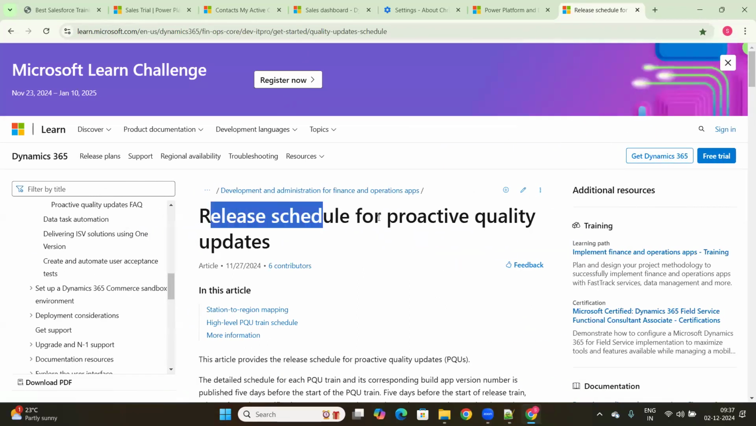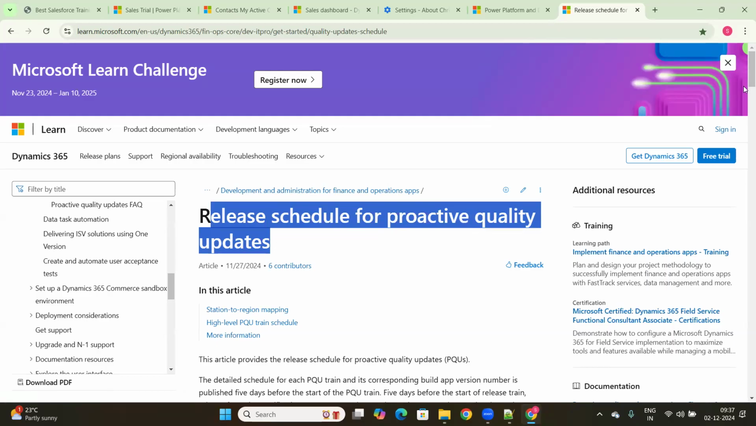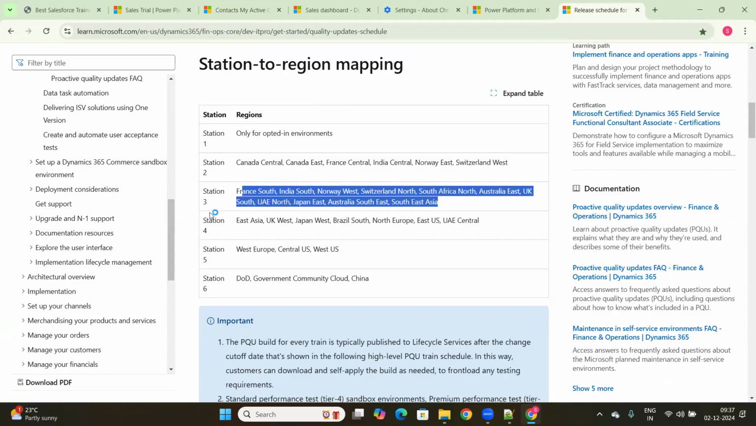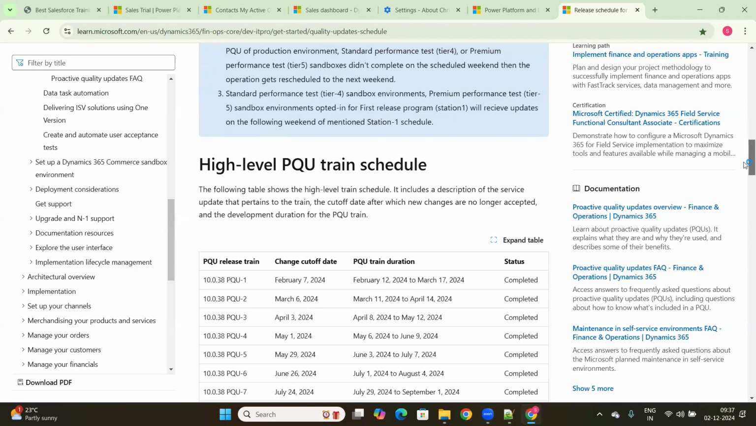Here you could see release schedule for proactive quality updates. Here, if you see, station to region mapping. That means Microsoft will define different stations. They will call it a train schedule. Now, let's say this is station one, only for opted-in environments. Station two: Canada Central, Canada East, France Central, India. All of this comes under station two. Under station three, these are some of the countries we have. Station four, station five, station six. In this way, they have segregated the data into different stations.